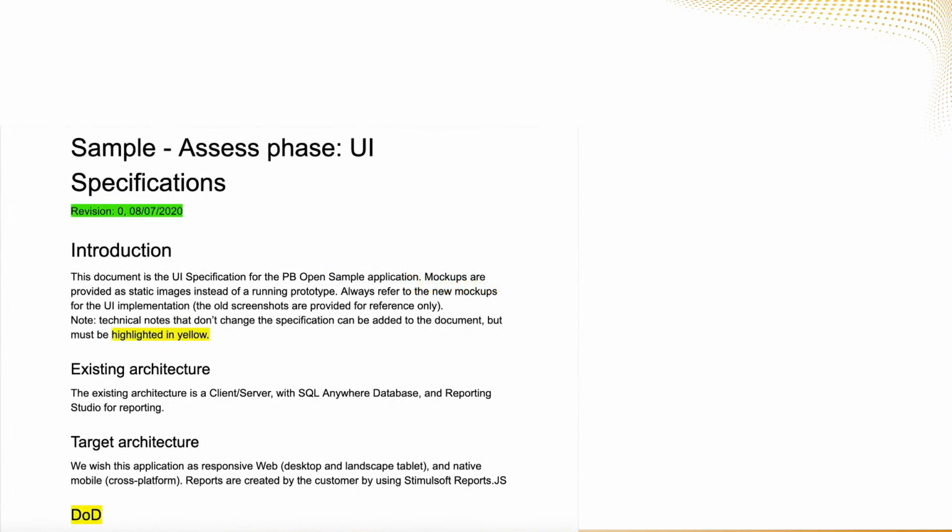Let's see an example of the UI specifications and Web API specifications. These are templates defined for the specific case. This is the sample UI specification document. We write here the existing and the target architecture, as well as some project parameters, like the definition of done.